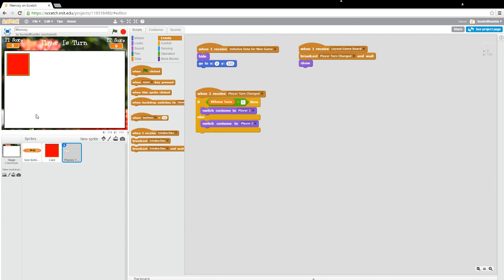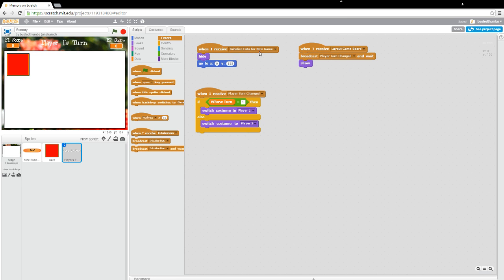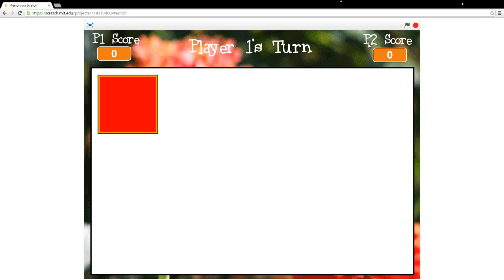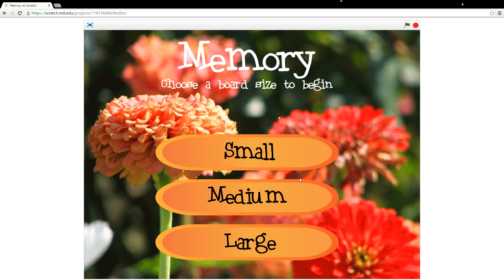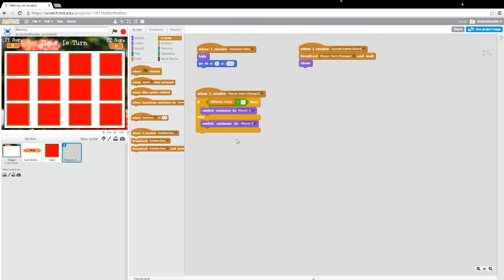Initialize data for a new game happens when initialize data. Oh, it's initialize data that we do at the very beginning. Initialize data for a new game is when they click a button. Okay, so we got the wrong message here, but that's really easy to fix. Initialize data. Now it should work. Make it big again, hit play. There it is, it's gone. Hit it, and it's there. That's what we wanted, right? Mm-hmm. Yep, looks good.